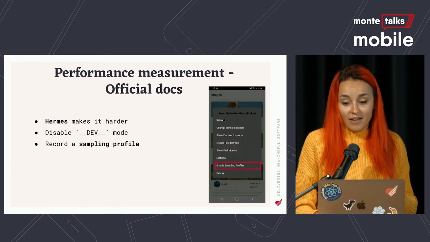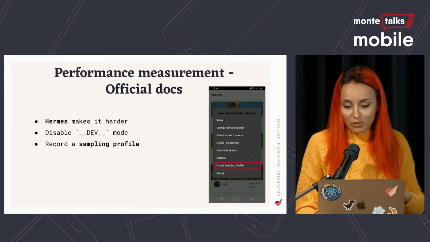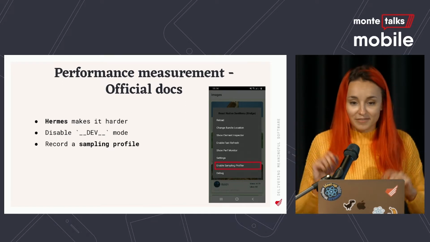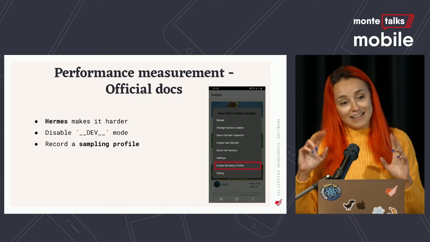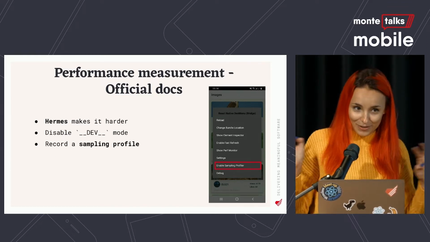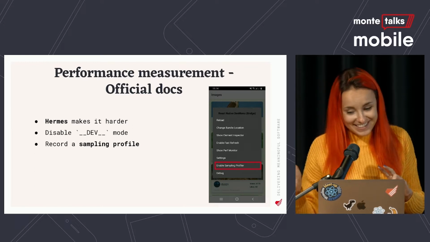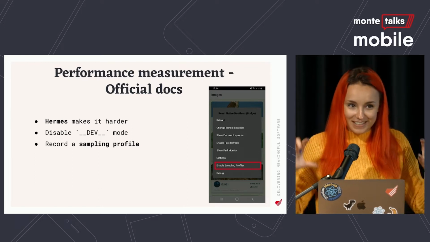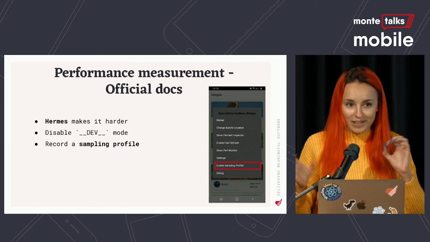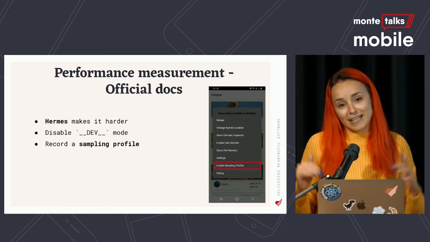Next thing, we need to record a sampling profiler, and we can do it here in our React Native menu, enable sample profiling. Basically, we need to tap it, do some stuff, and tap it once again. Theoretically, it should change to disable sampling profiler, but it doesn't always do that, so don't worry, just tap twice, and if you see the bottom information with a path where your sampling profiler was saved, then you're good to go.